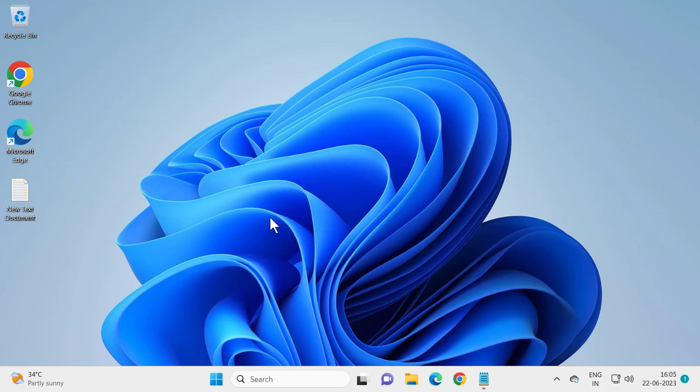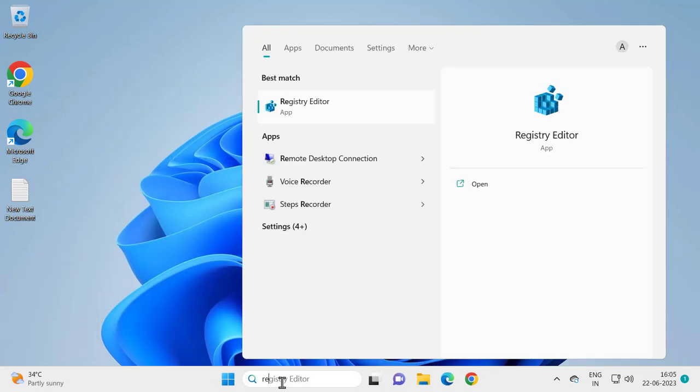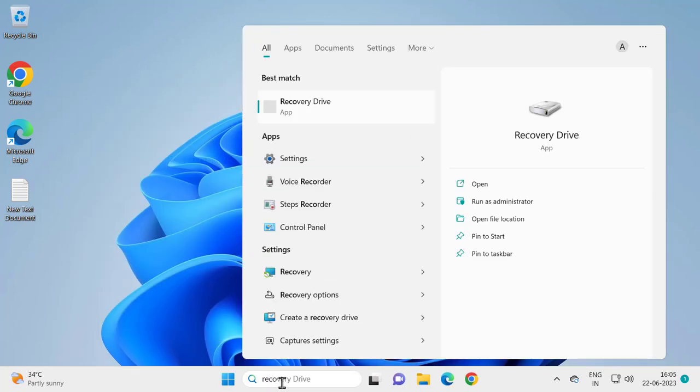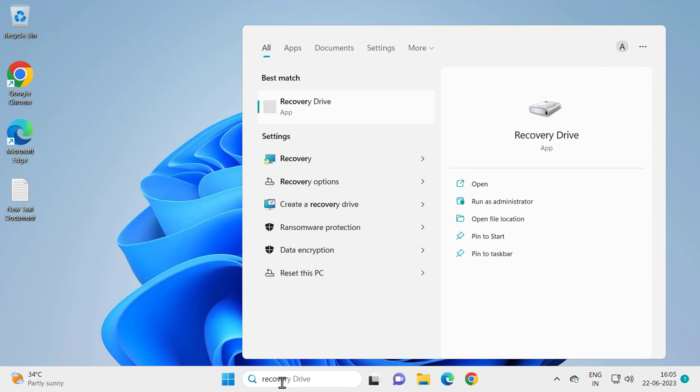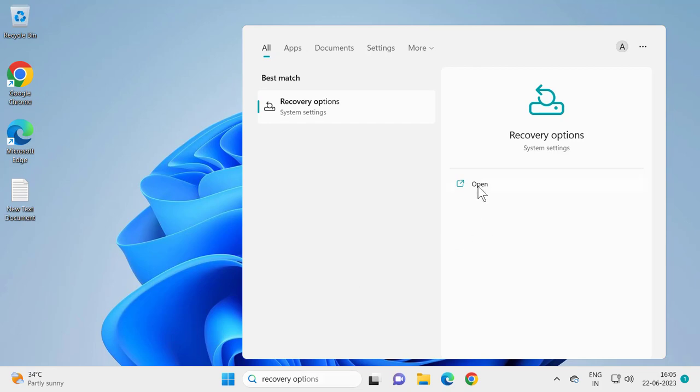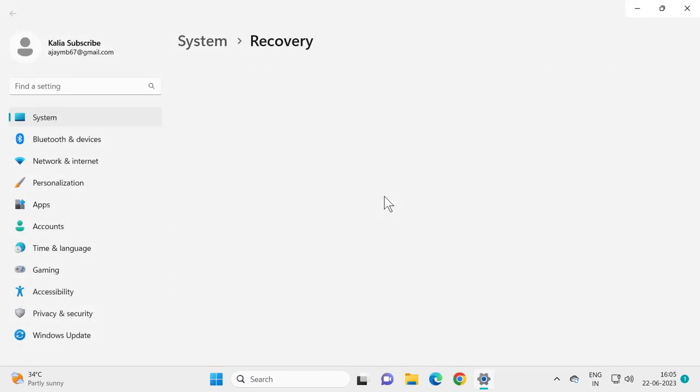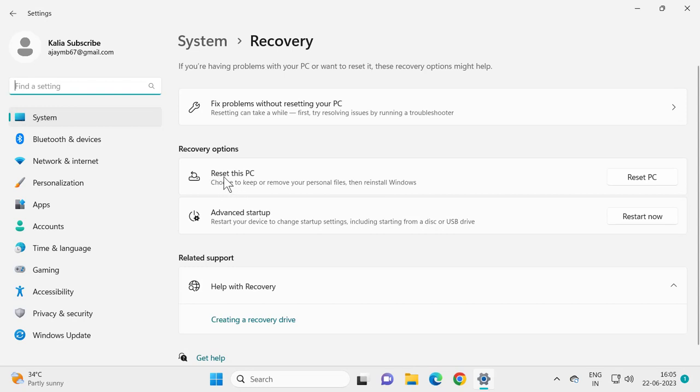If this first solution doesn't work for you guys, let's move on to the second solution. For that, go to the search menu and type recovery option. Open it. In the recovery options, there is an option, guys, Reset this PC. Choose to keep or remove your personal files, then reinstall Windows. Select it. Select Reset PC.